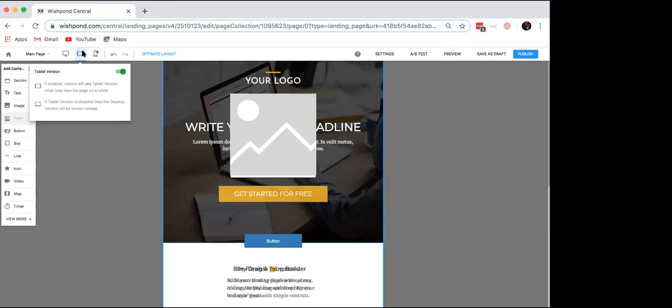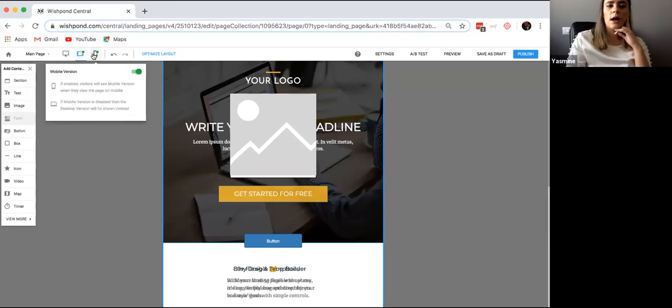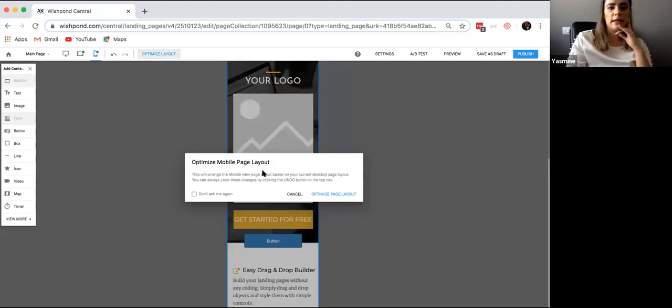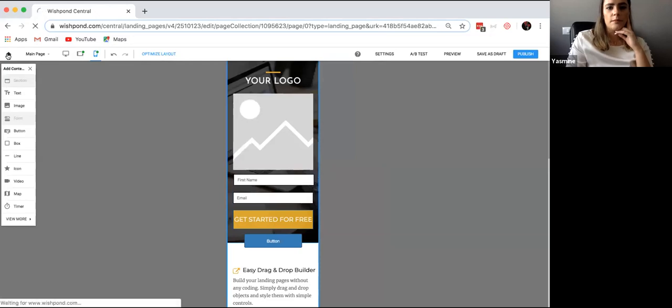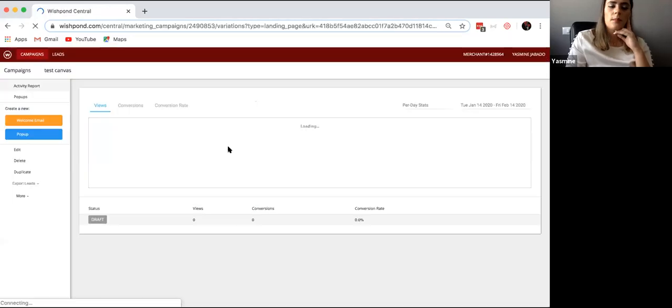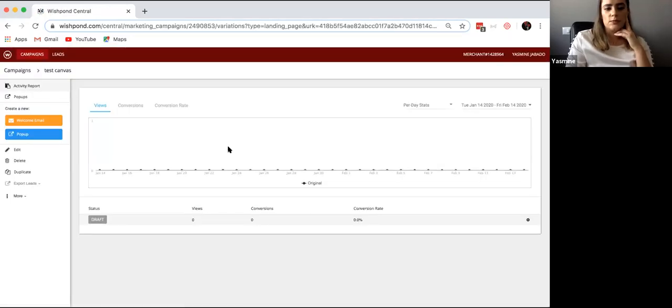That's awesome. I love this. This looks great. Yeah, you're also going to be able to, at the top here, turn off or turn on your mobile or tablet versions, as well as optimize the layout automatically using Wishpond or manually if you feel like it. So it's a lot more user friendly, and it's really going to help people who want that easier drag and drop option.